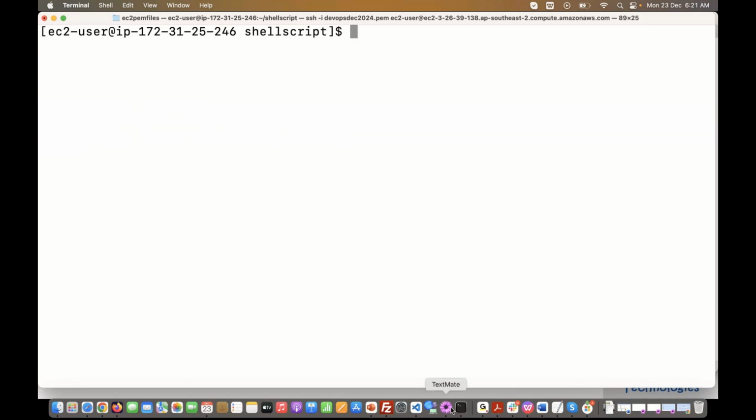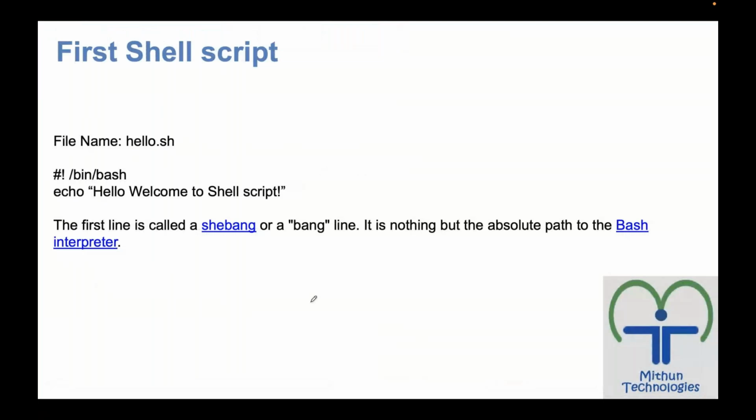Clear, guys? So we discussed how we can run the shell script in the normal way and in the debugging method. The next one is file naming conventions. But before that, see here, in the first shell script, the first line is called a shebang or bang line. It is nothing but the absolute path of the bash interpreter. Here we are using bash, and like that you can use different shells also.